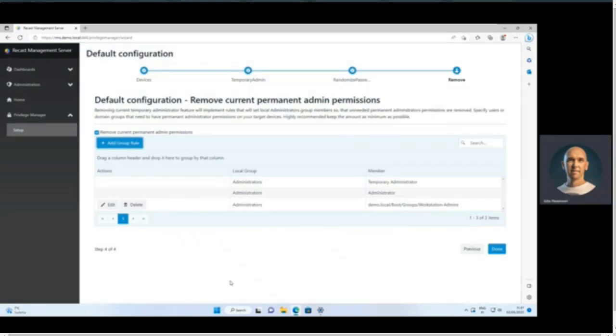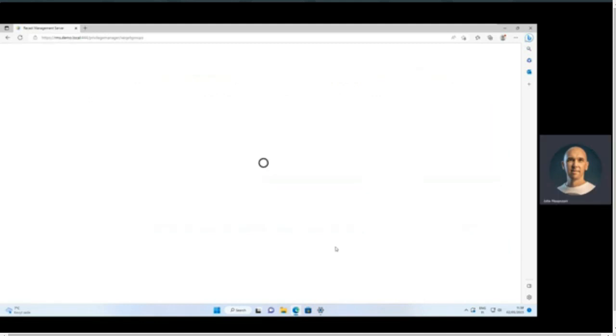But all right, let's add this one. So these will be the administrators on all of my endpoints and no one else. Those will be the people having the admin access there. All right, so when the configuration is done, then we are pretty much ready to go.